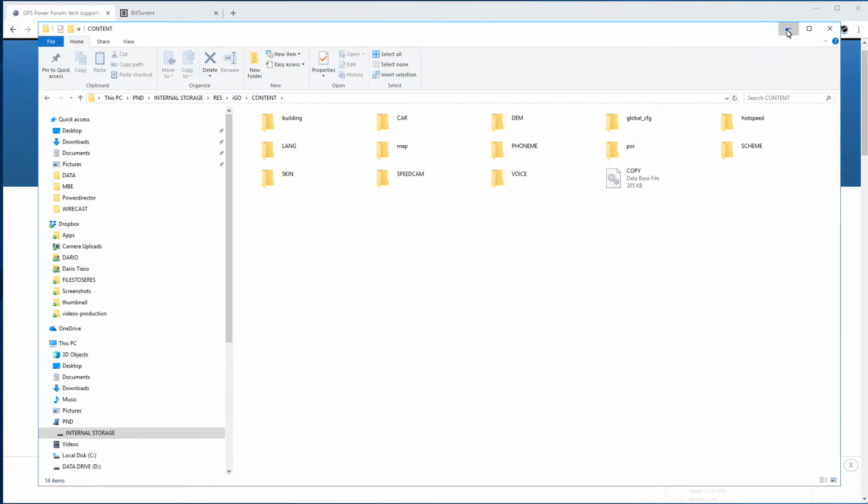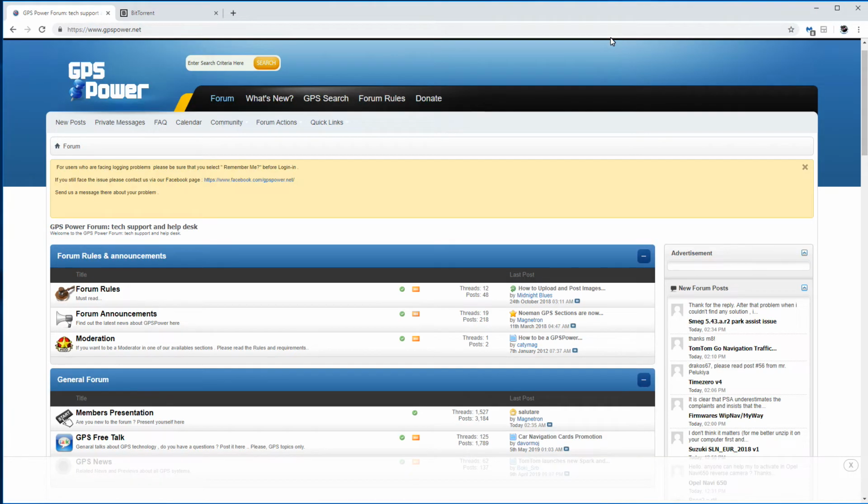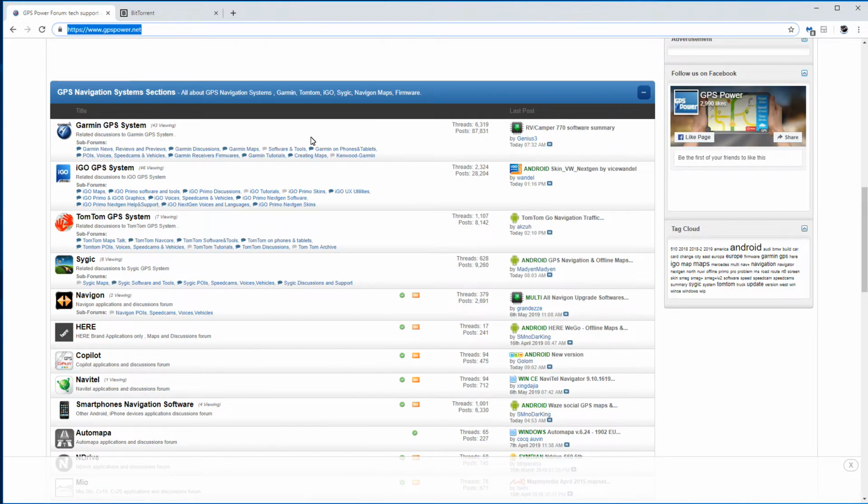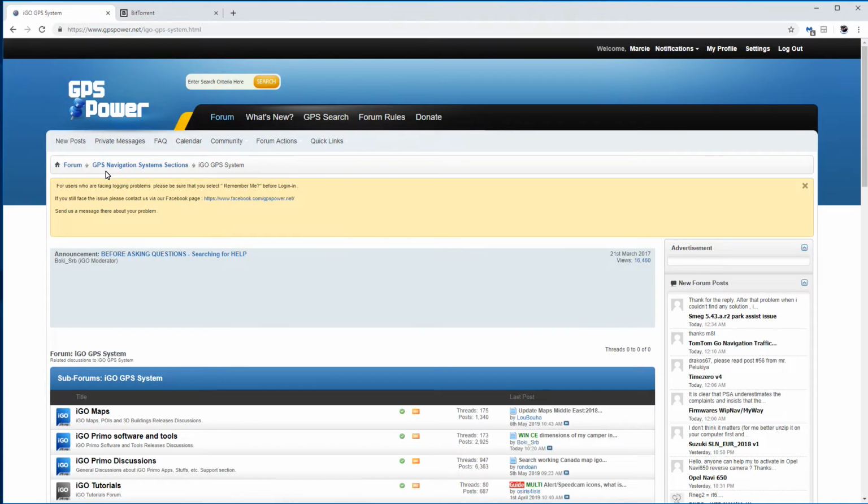Next step, you need to download a software. There are two steps we need to take now. The way to get the maps, you're going to have to go to GPS Power, right over here, gpspower.net. You will have to register on the website, so you need to create an account. When you create an account, you navigate all the way to the bottom. And here we see the GPS system. We click on it. If you're not registered, they will not let you download.